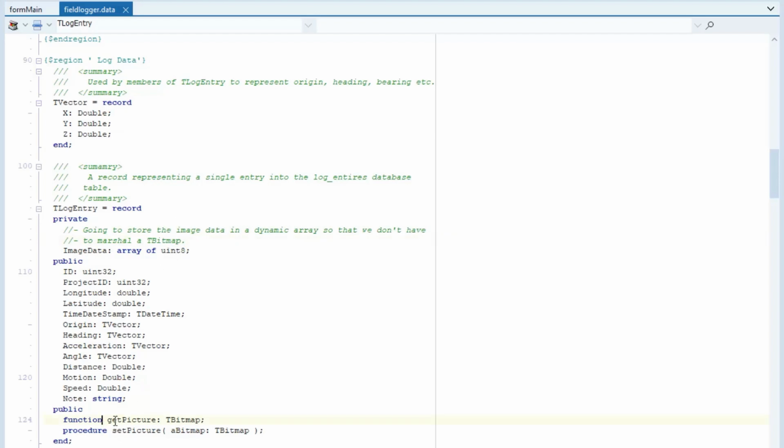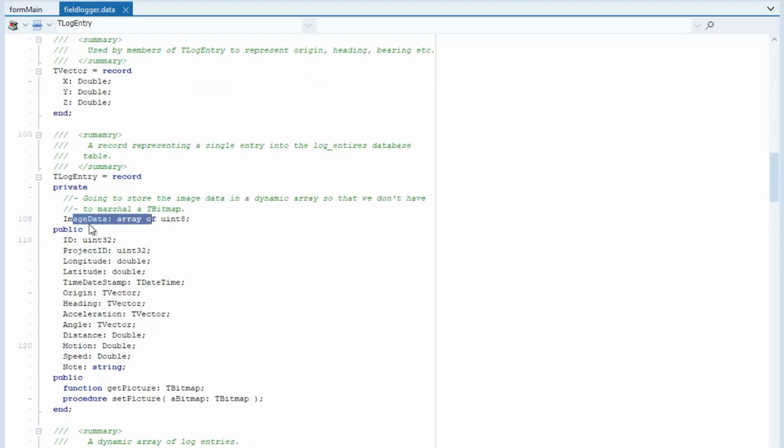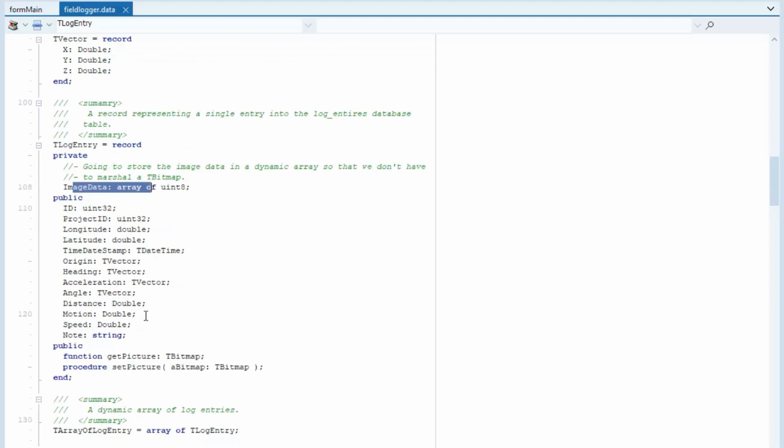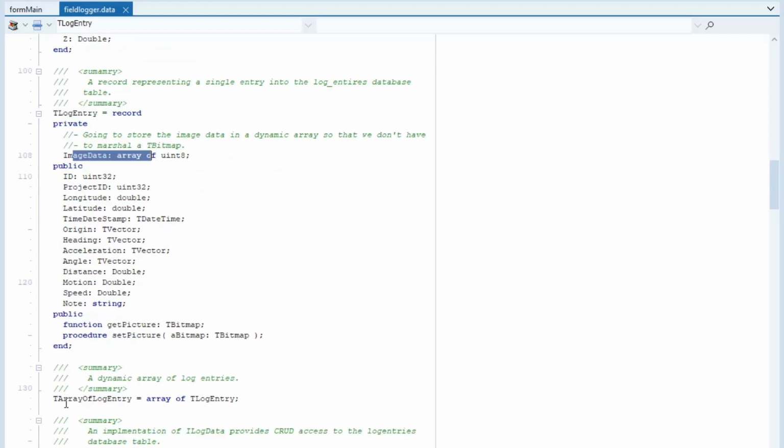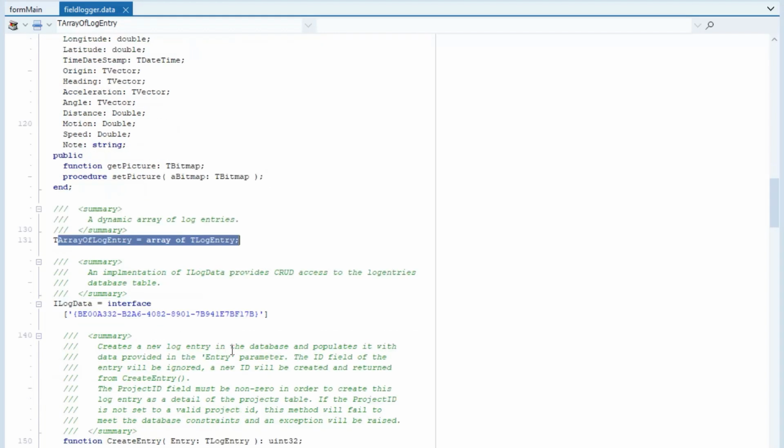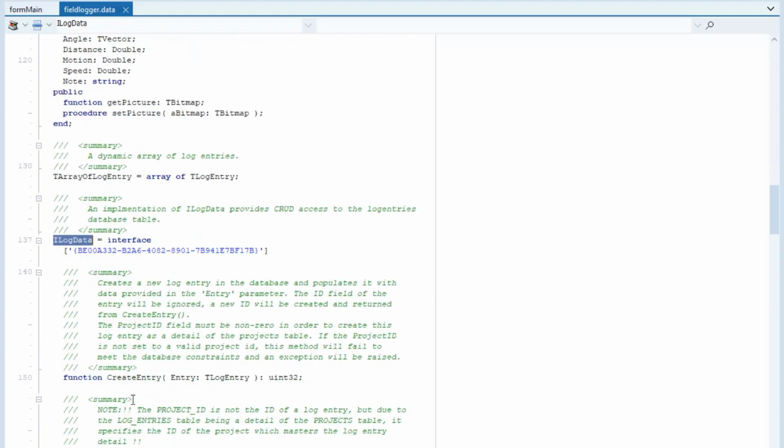And that's what these two methods are. So if I call getPicture, a new TBitmap will be created and it will be populated with data from our image array. And if I call setPicture, I pass in a bitmap and the image data array will be set to whatever that data is. So that allows me to access the picture to set and retrieve from the database. Again, we've got an array of log entries, and then we're onto the ILogData interface.